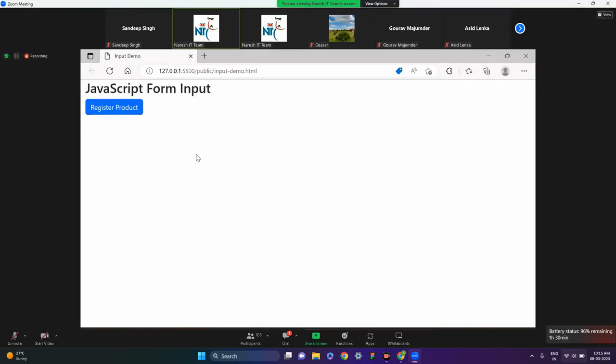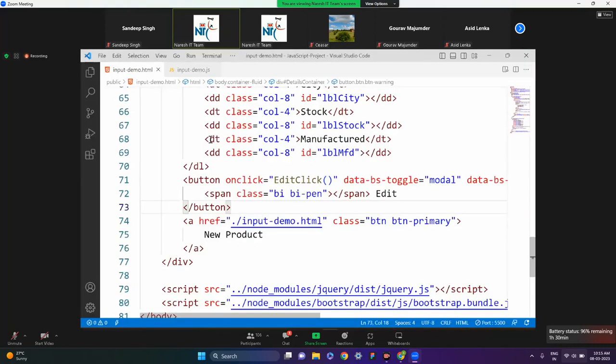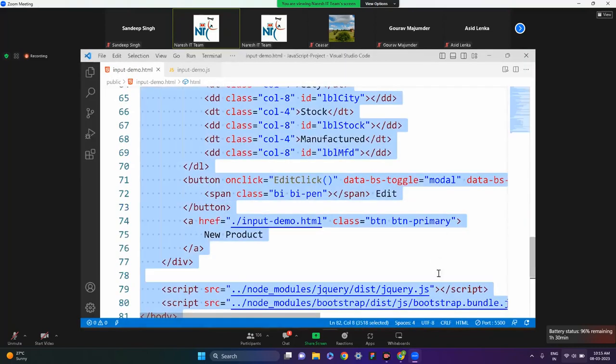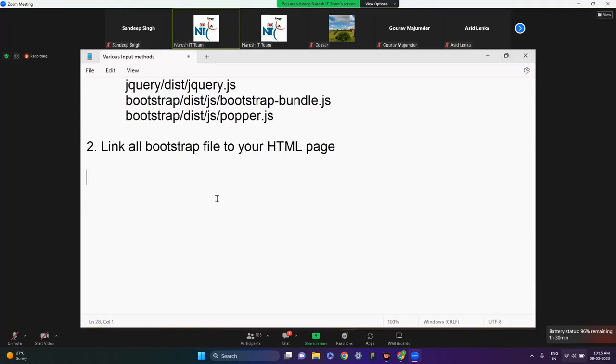That's how we can manage input, how we can design and handle the input. So this is a basic concept of configuring and defining input. So you have to link all Bootstrap files to your page. Then I will give one example here. What is the example is, we have to first create a page.